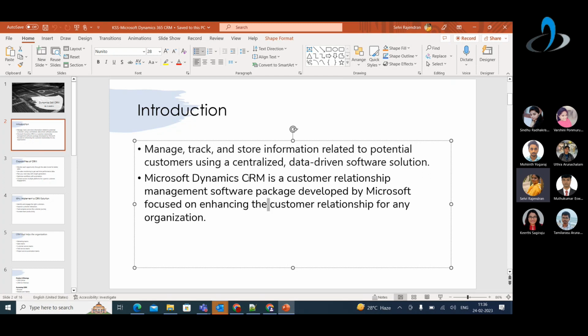It consists of five main modules. The first one is Dynamics 365 Sales, then Dynamics 365 Marketing, Dynamics 365 Field Service, Dynamics 365 Customer Service, and Dynamics 365 Project Service. For our learning purpose, we will start with Dynamics 365 Sales.